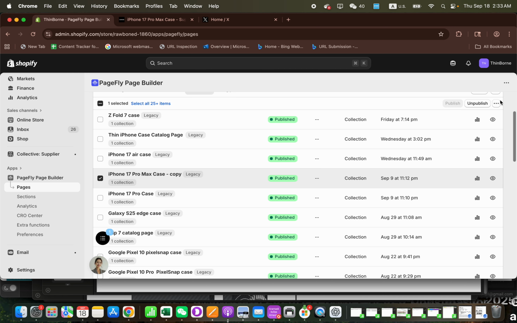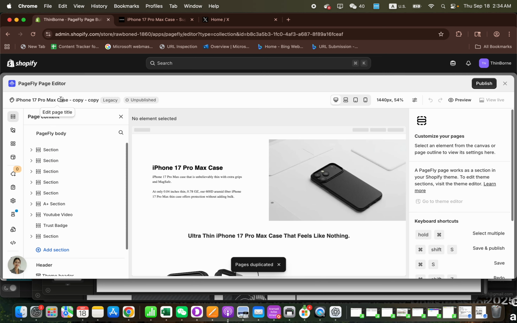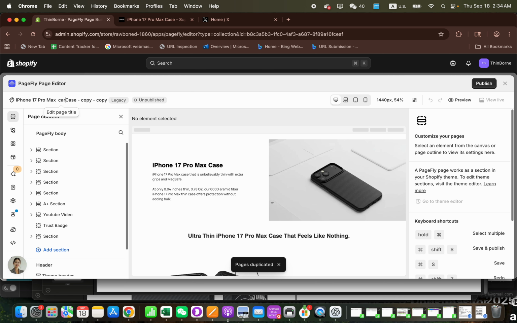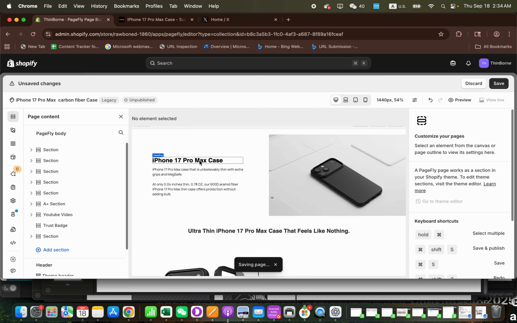iPhone 17 Pro Max case. I duplicate it. And now the first thing, I will change this to carbon fiber case. Now we come to here, make sure you save it once you're done. So the rest is very easy, we just need to do some optimization.